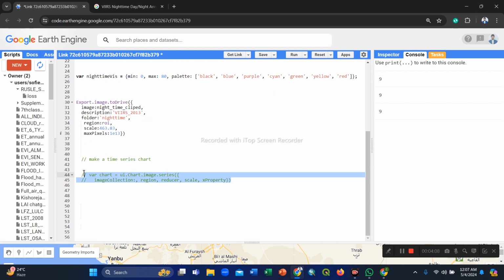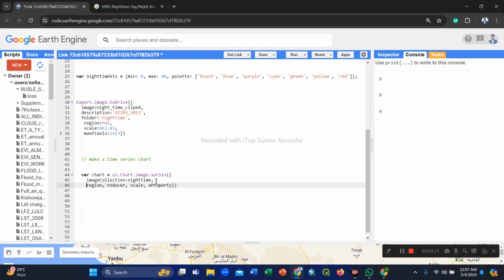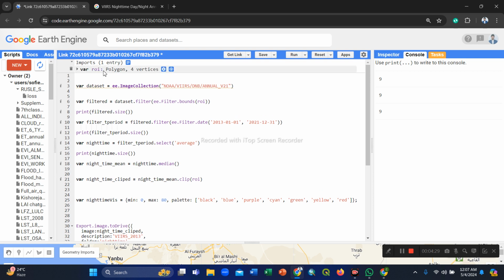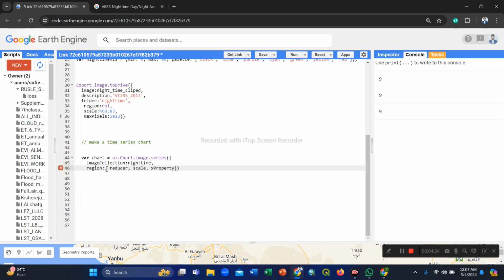Now I uncomment and activate this line. Image collection is our nighttime. Then region: what is our region? Region is our area of interest. We already imported it as a polygon with four vertices, our region of interest. Then we use the reducer function. What is our reducer function? We reduce to the mean value, so ee.Reducer.mean.